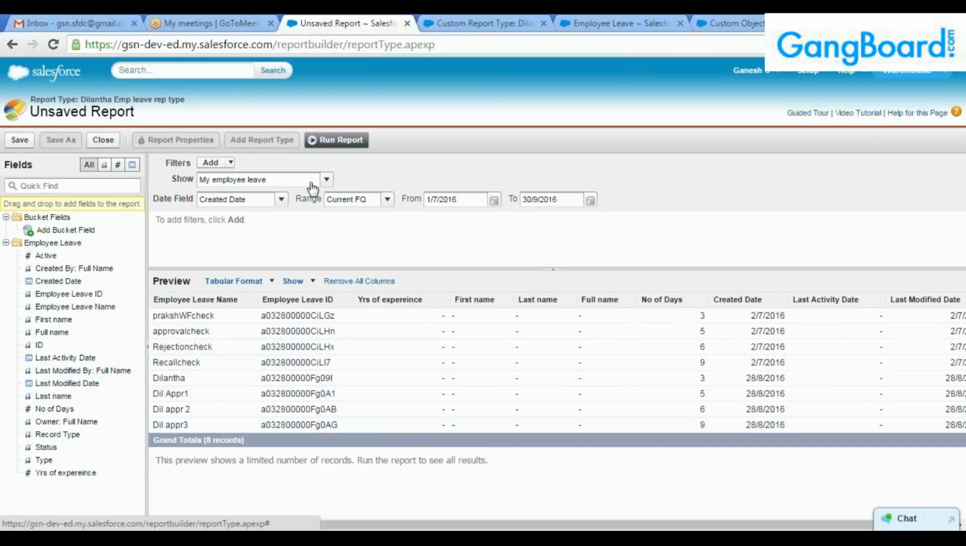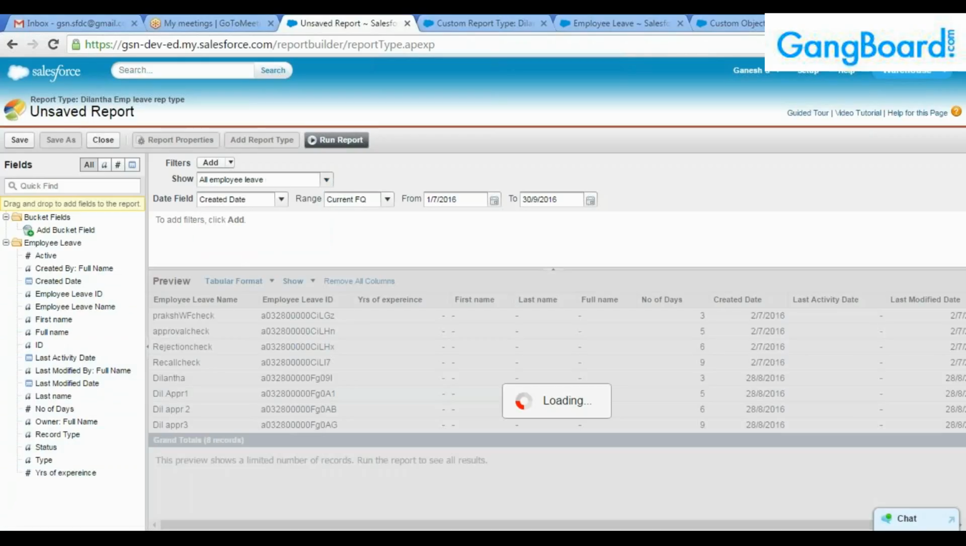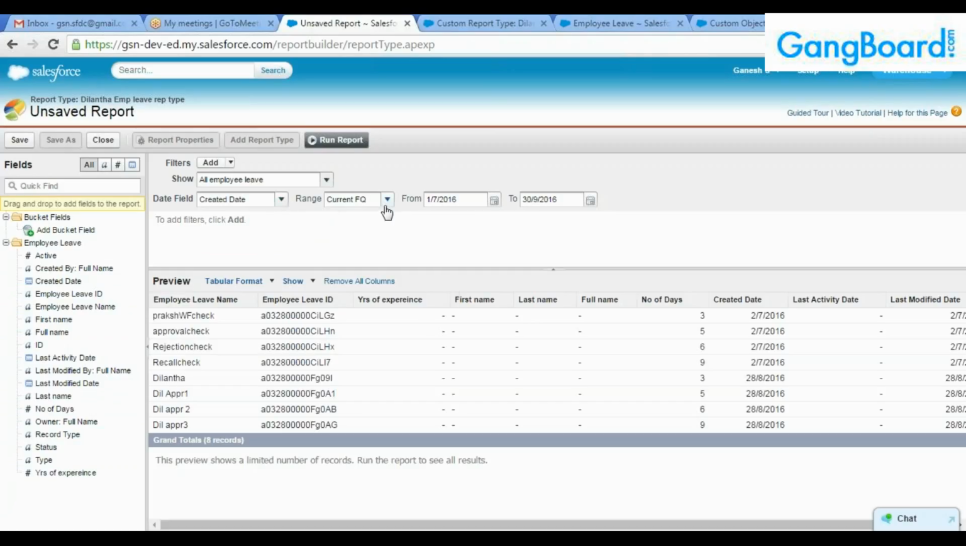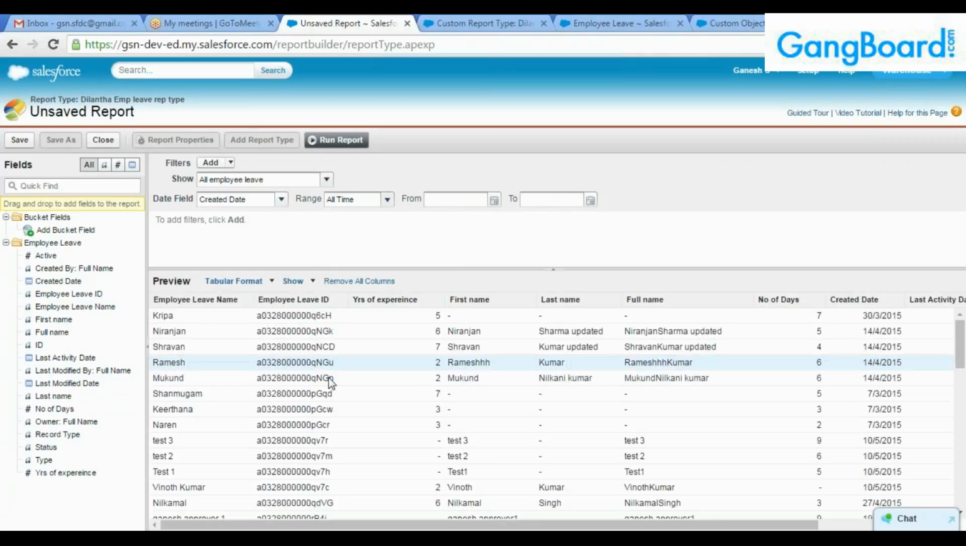At the top, where you see my employee leave, click on all employee leave, and in the created date, click on all time so that all records will be shown here. So this is how you create one tabular report in Salesforce. Next you will have to save it, or you can just run the report, and it will show, but it is always recommended to save the particular report.